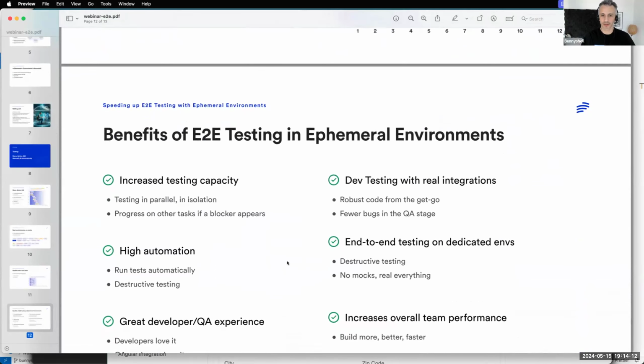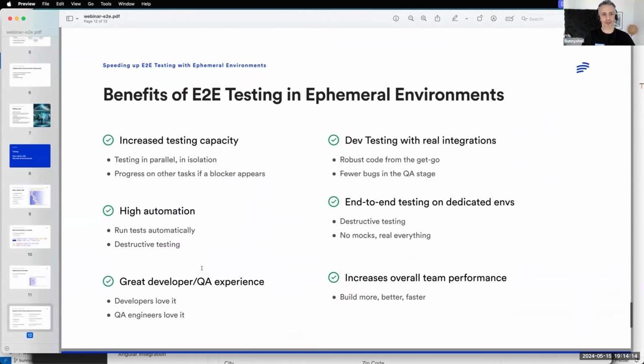Overall, you get increased test capacity, high automation. The tests can be destructive. Don't need to worry about destroying the environment. And in the end, you get high quality code, but also great developer experience. Developers love it, QA engineers love it, and the teams overall build more, faster, better code.